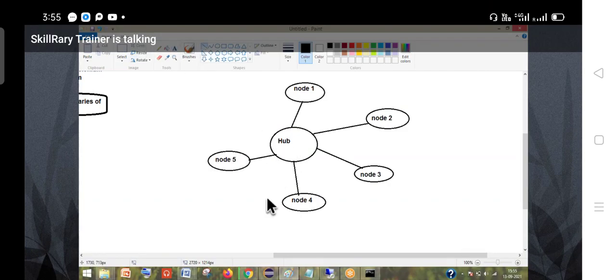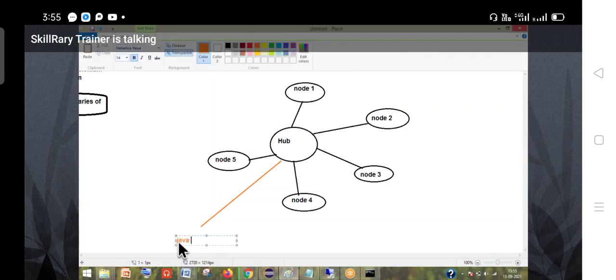Okay, how do you configure this hub? It is the same code. Okay, Java -jar. Okay, drag and drop your jar. Okay, hyphen role, give it as hub. So this way I have configured my hub.